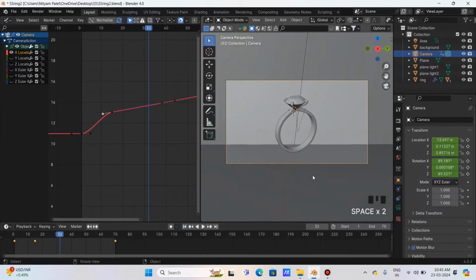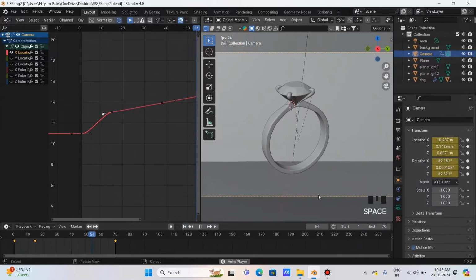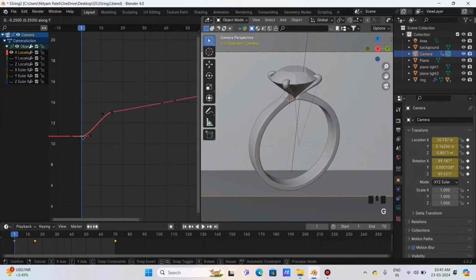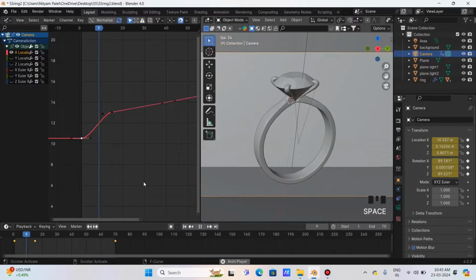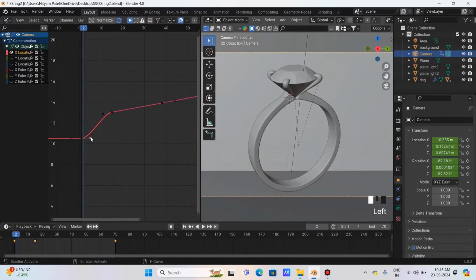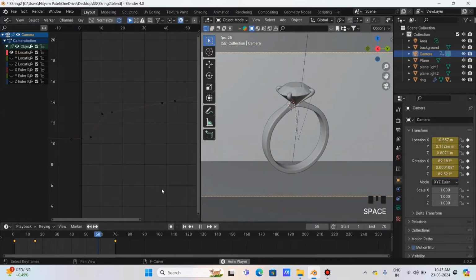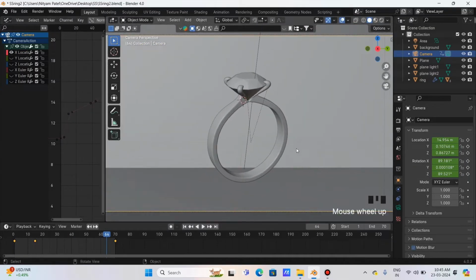So now check the camera movement. Yeah, I think it's perfect. And by the way, you can also change the position from the graph like this. So now our camera movement increases in speed and then becomes constant, like a product reveal, and then the camera movement is done.